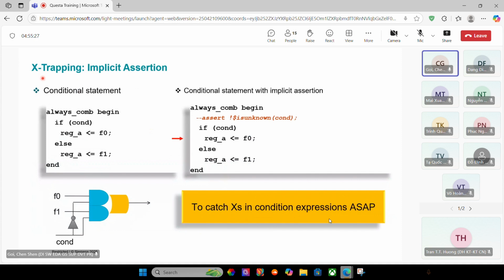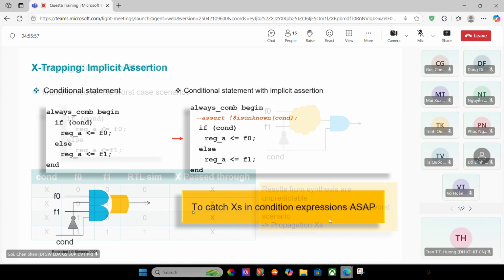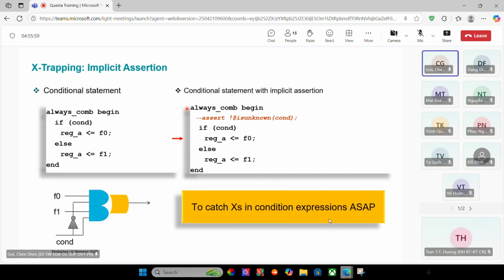In terms of X trapping implicit assertion, we have a conditional statement in an always_comb block, where we have the same code as the previous slide. And the conditional statement with implicit assertion will be included. So at this always_comb block, at this stage, the assertion is already asserted. So this is to catch the X in the conditional expression as soon as possible. So the simulation will report an error here directly, and you can fix your X very early in the stage here.